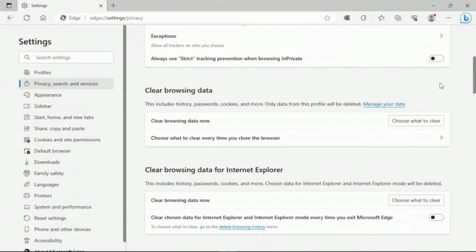Again, I reiterate that these would not be exactly the same in other browsers, but they would be very similar. So just look for that settings option, typically under privacy, or it might even be labeled browser history in terms of the settings, but basically you'll find similar options in all major browsers.